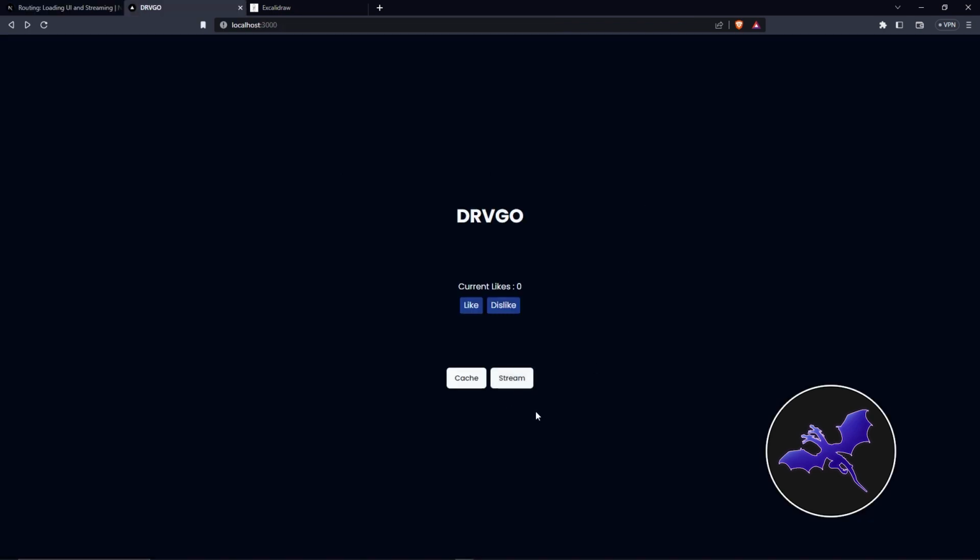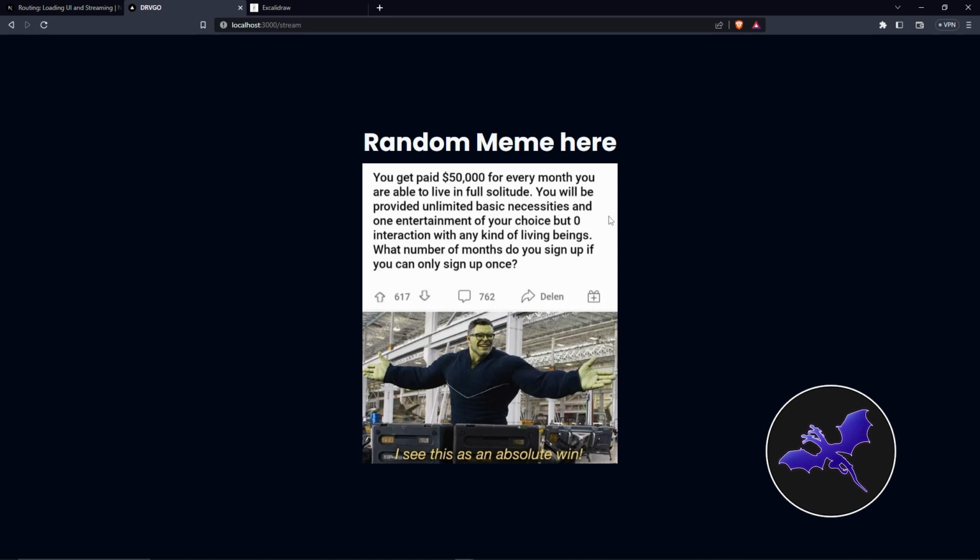So, I added this stream button over here. If you follow the link, well, nothing happens at first. And after a few seconds, we get redirected to the page. Now, why did it take this much time? This is because every time I reload the page, the image changes. That means I'm using an API to fetch the image.